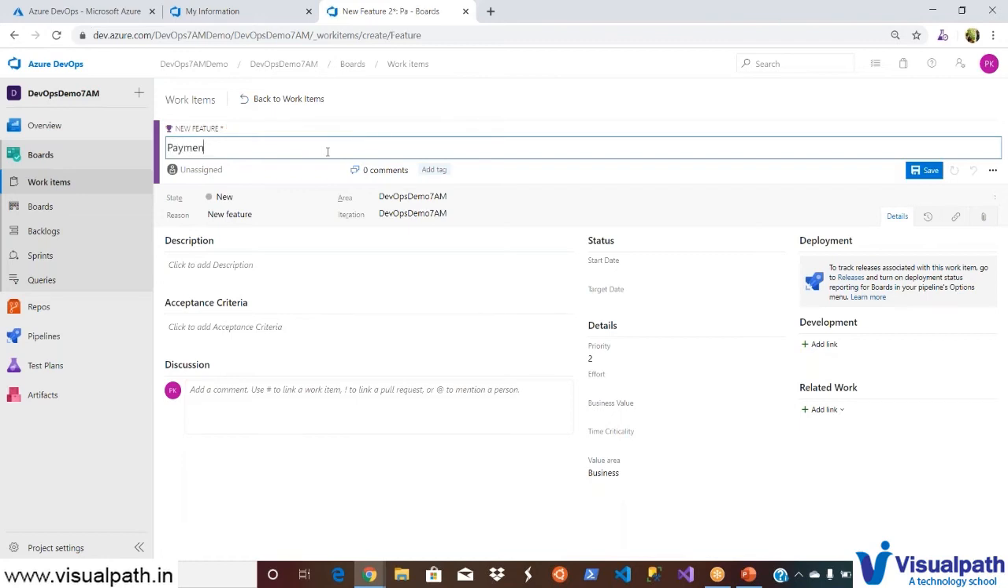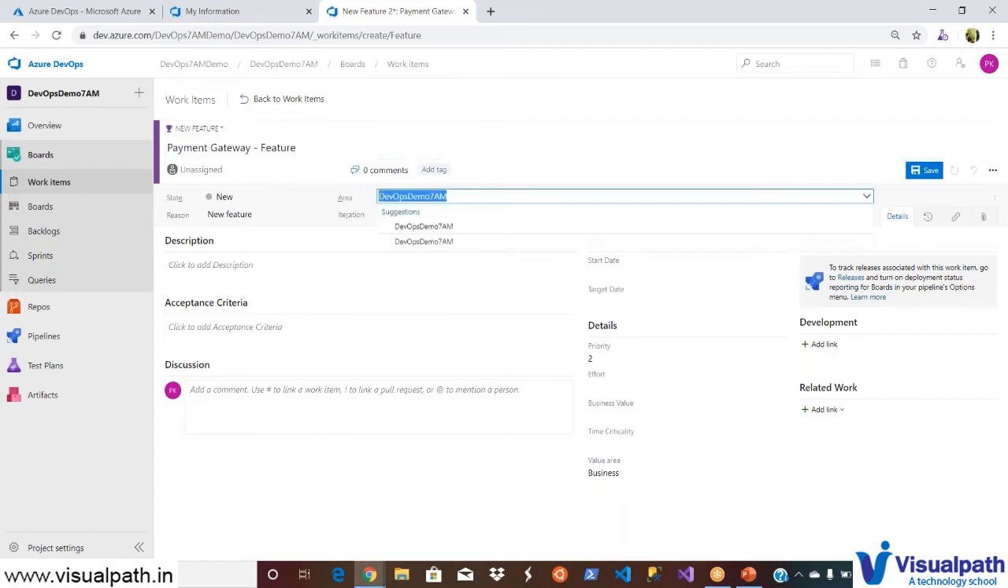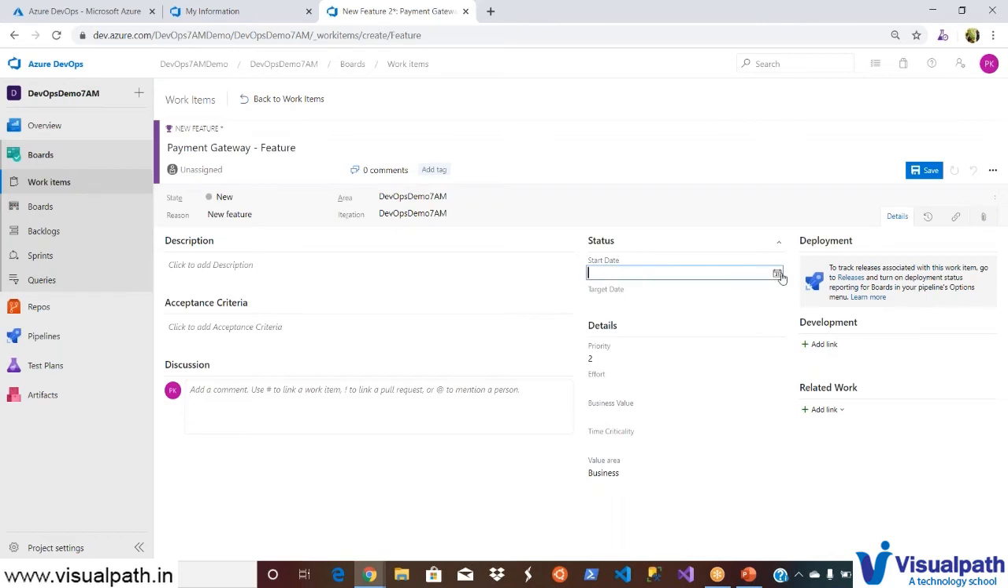Payment gateway, and then I'll just suffix it with feature. Okay, and then you can start. All this area and iteration will be like this. Let's only give a start date. I would say some 4th, and then the end date will be something like, instead of 14th, I will put some 12th. Okay, and leave all these values as they are, not important for our demonstration purpose. Okay, and then I will say business. Let it be like this. Save it.